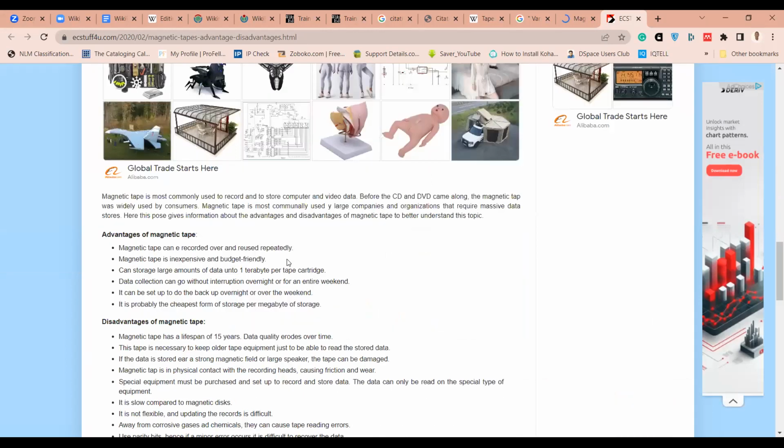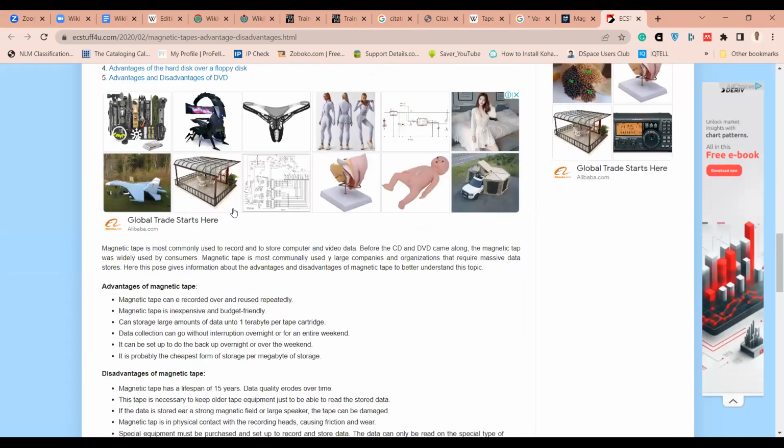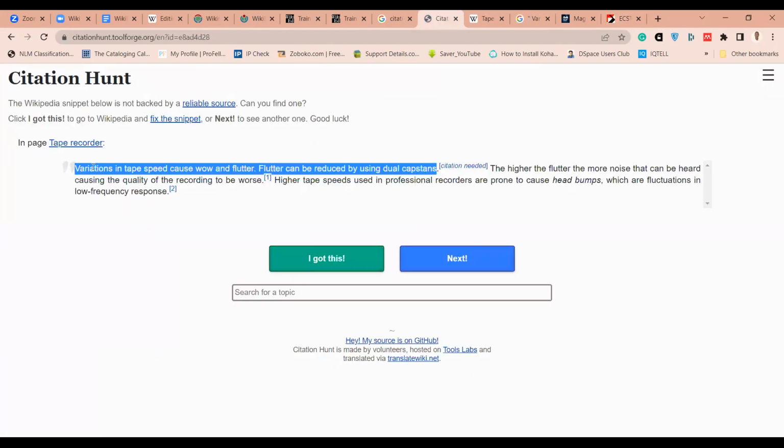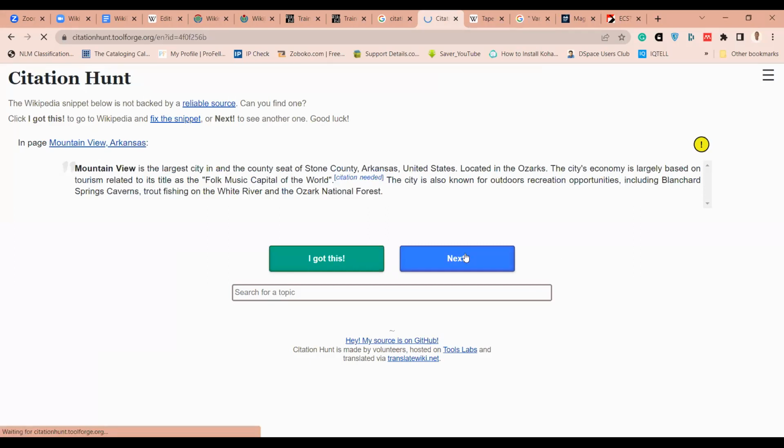And remember, we must use credible sources. So this might be very problematic information for us to work on, which means we can ignore it and go to the next, pick something else.